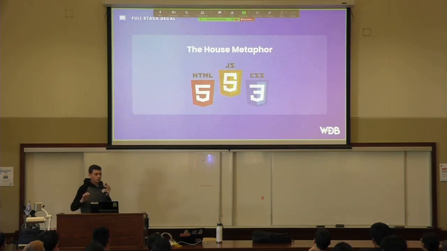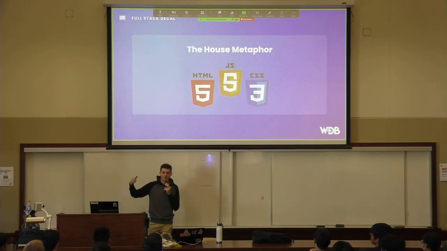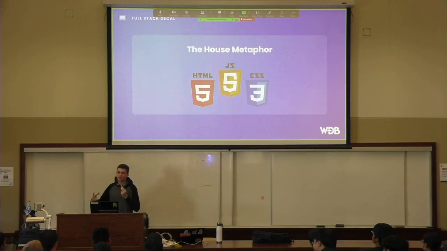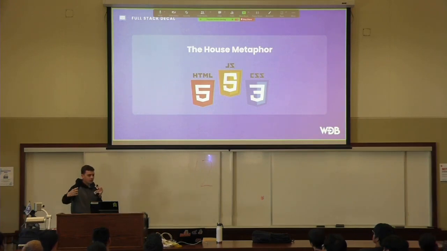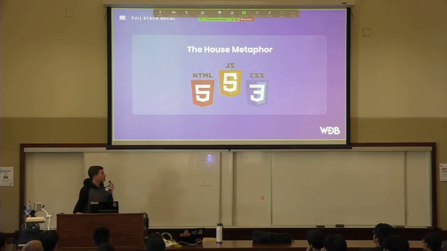This metaphor motivates the relationship between these three technologies a little bit. HTML is like the foundation. It's like the steel beams and the wooden planks. CSS is like the curtains, the furniture, stuff like that. And JavaScript is like the electricity, it actually makes it not just beautiful, but functional. So HTML makes the foundation, CSS makes it beautiful, and JavaScript makes it functional.